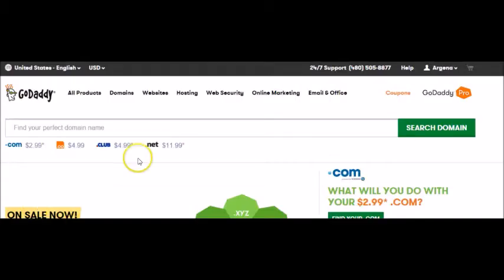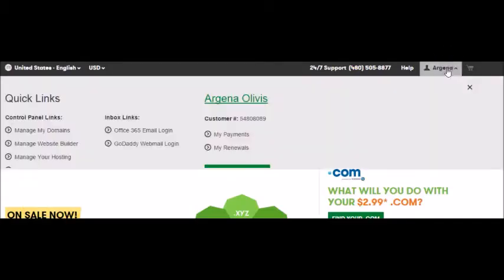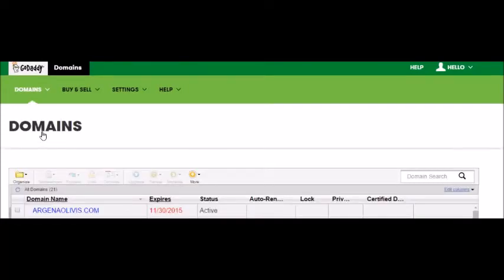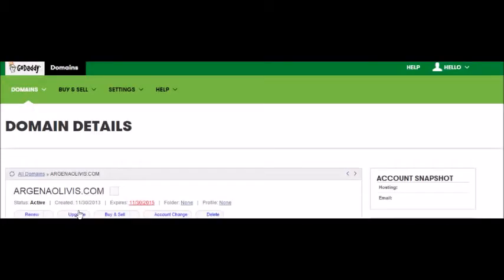So what I mean by that is you want to change your name server. So you would go under your name, and then you would go under manage my domains, and then a list of your domains will show up. I don't know if you have any other domain names, probably not, but a list of your domain names will show up. Then click on your domain name, and you'll see this screen.